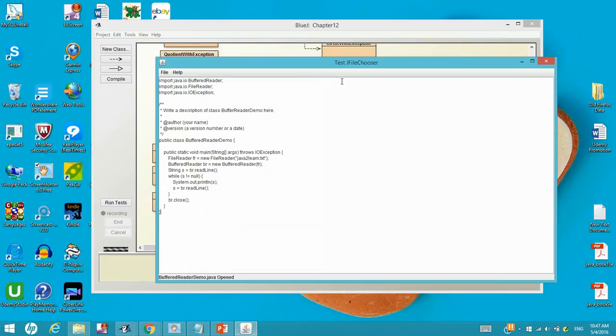So this FileDialogDemo is a simple notepad. You can open a file and then edit and then save. And then all of these operations are done with the buffered reader and the buffered writers. Thank you. Bye.